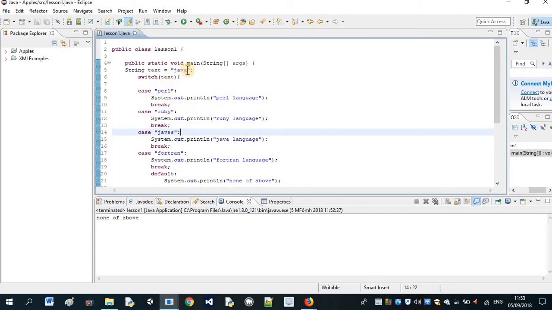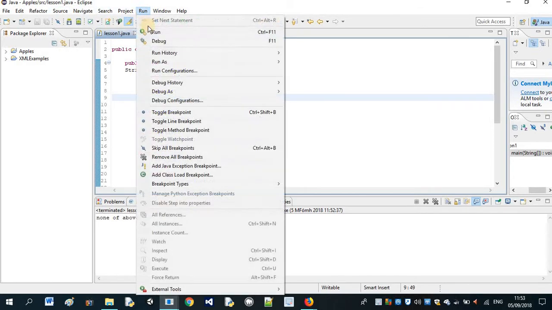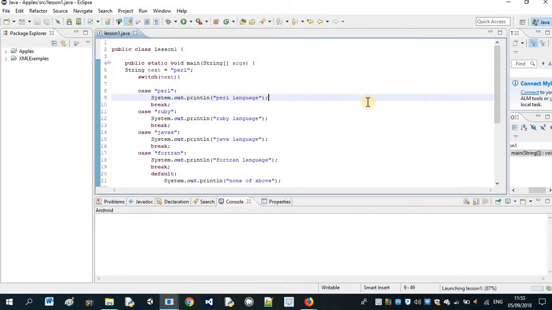Okay, so if I go and change this to Perl, if I save that, when it finds Perl, which is the first one, it will go break and break out of this loop. It won't go through the rest of these, okay, because it found what it needs to find. And it outputs that.